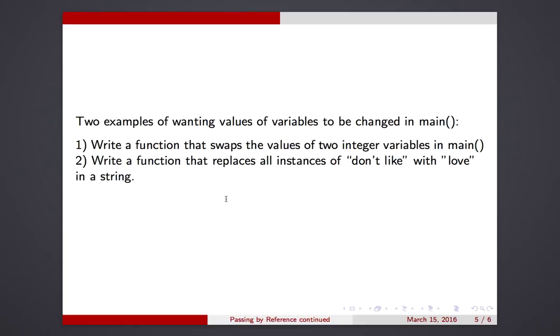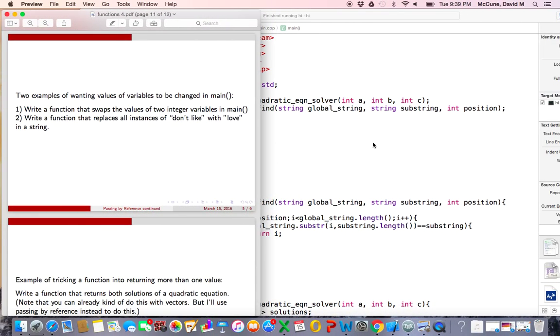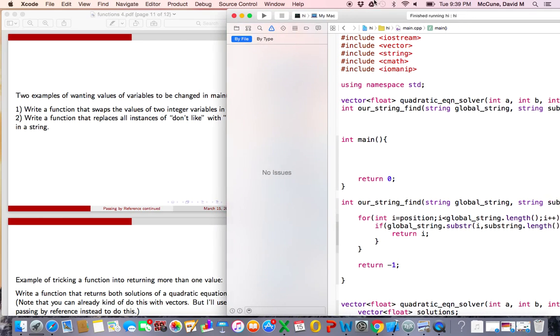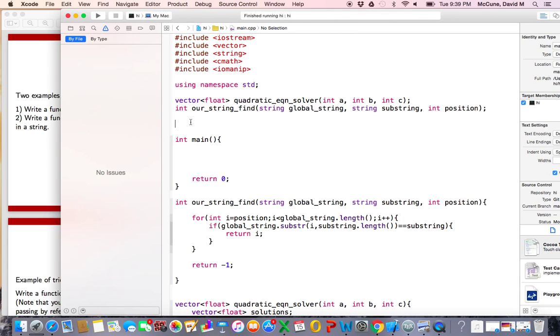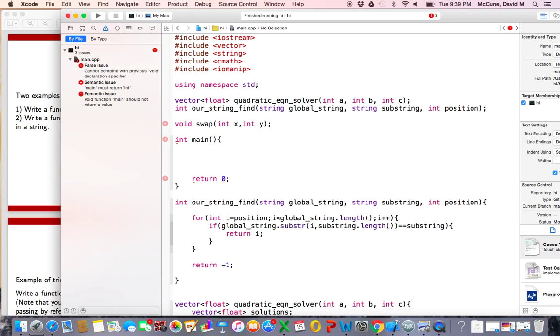So we're going to make our strings more positive. Okay, so first let's think about writing a function that swaps values of integers in main. What would that look like? Well, since all we're doing is swapping two given values, we don't have to return anything. Let me just call this swap. I have to hand it the two guys that I want it to swap. And since I want that swap remembered in main, I'm going to pass by reference.